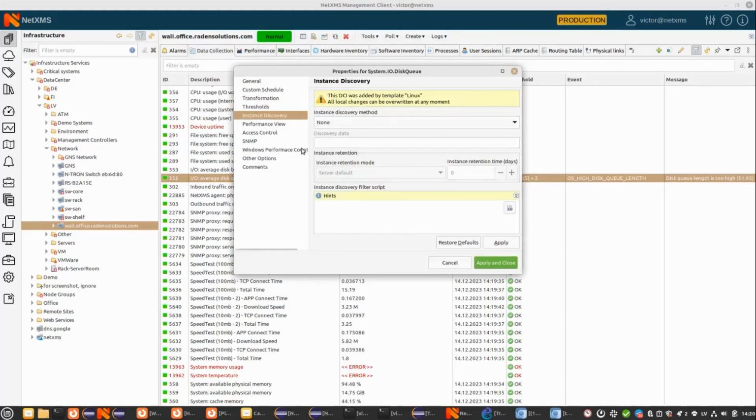Instance discovery is a very useful concept when you have multiple entities and you don't know from the beginning how many you will have. For example, it could be file systems, it could be network interfaces, and so on. And using instance discovery, you can configure the system to automatically find instances of these entities and create a data collection element for each entity. We use it a lot, and it really helps with automation of monitoring.